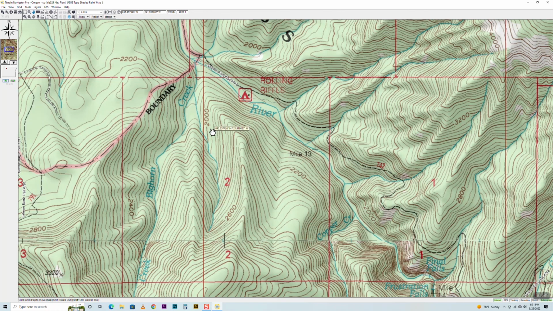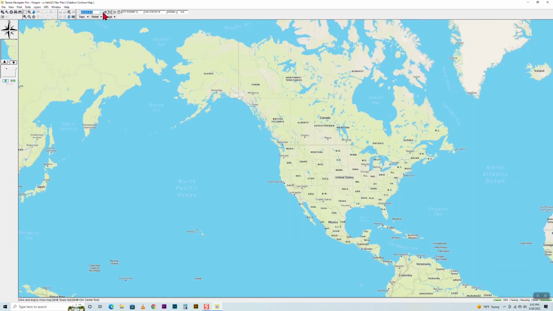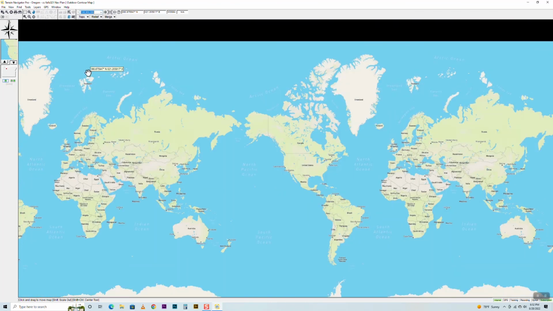And chances are, when you come in to the mapping software, it's not going to be the scale and type we want. So chances are it's going to look something like this. Or it could look like this. Or it could look like this. Who knows?